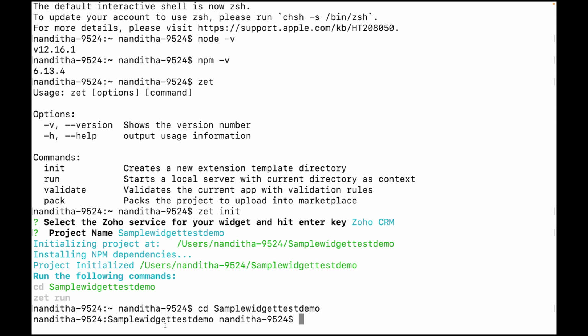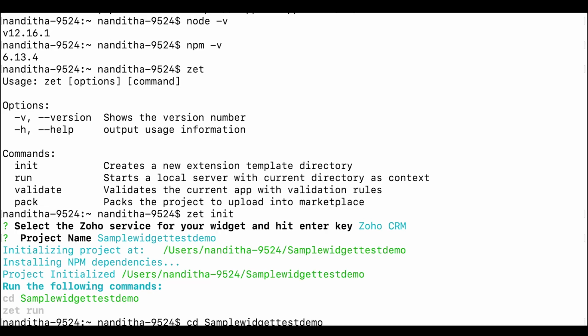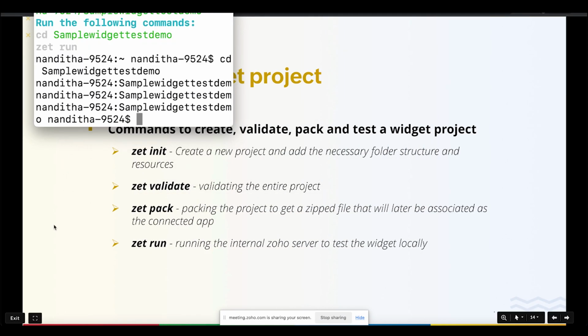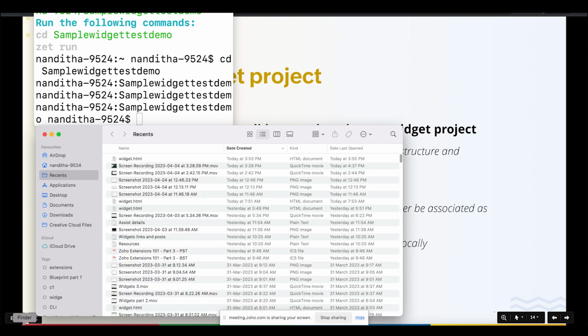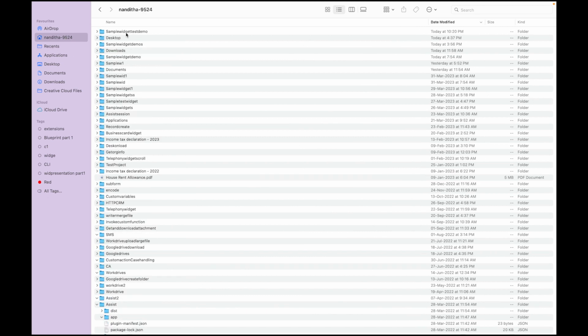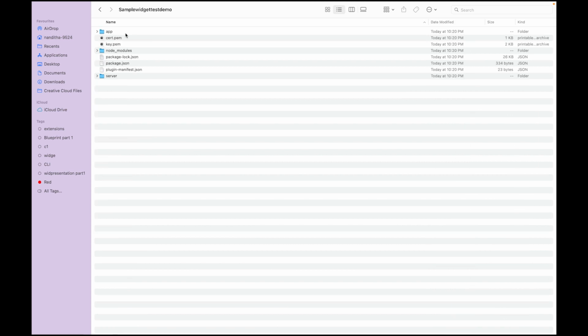Now that we have created a widget project using the z init command, let's see the folder structure of the widget project. So I'm going to my system, and over here, this is the widget project that we had created recently. The sample widget test demo is the widget project that we had created. And these are the default files and folders that are available while you create a widget project using ZCLI. As part of these files and folders, this app folder, right?